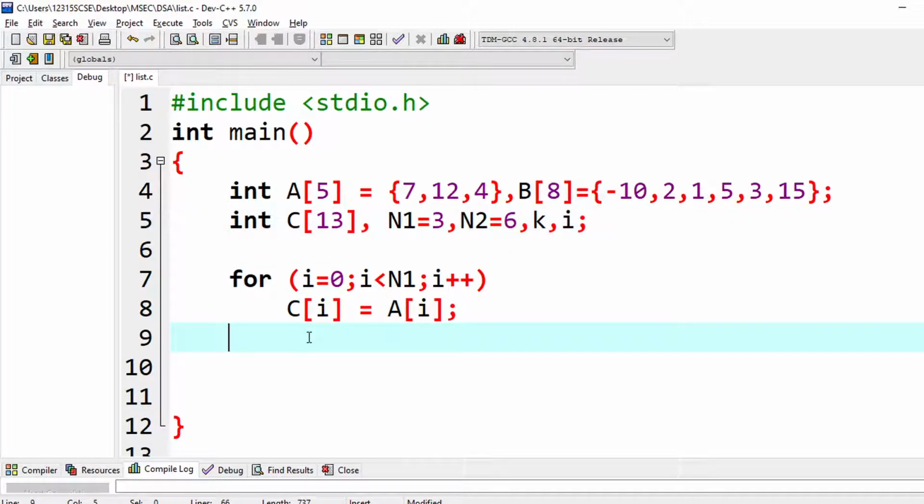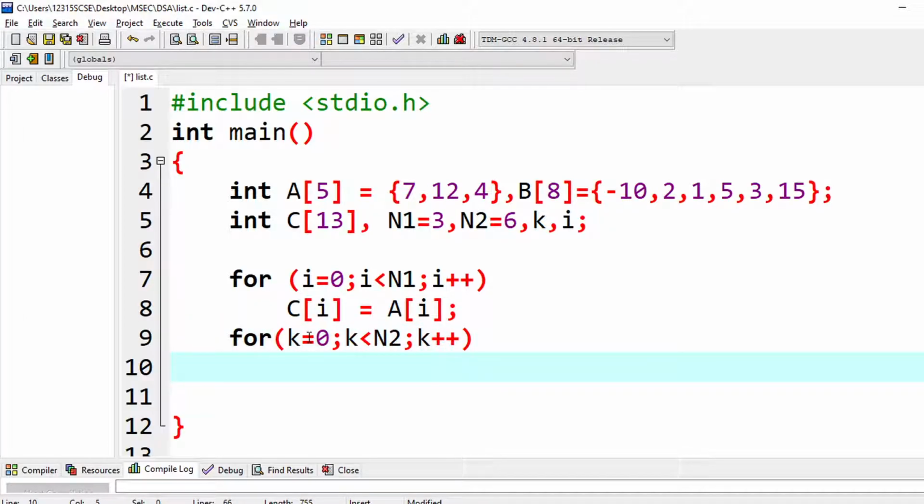So initially K is 0, and K goes all the way up to n2. So less than n2 I am putting, it is going to n2 minus 1, so less than n2, K plus plus. So what is happening? K plus plus is fine. So what are we copying? Into C of I, I am copying B of K.